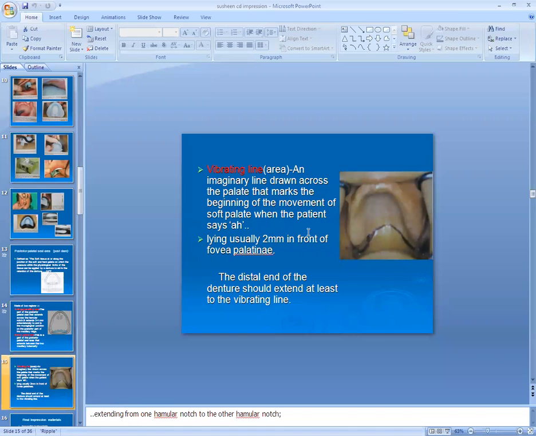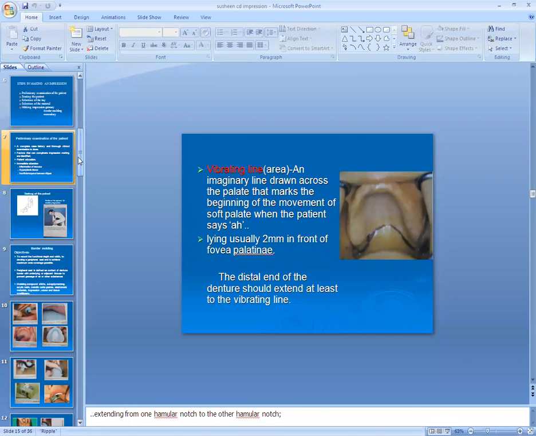So the postdam area, the posterior palatal area, lies between the anterior and posterior vibrating lines. For the anterior vibrating line, the patient says "ah" vigorously, and then you mark it with the indelible pencil. Then ask the patient to say "ah" in a non-vigorous manner, and mark that area. The area in between the vigorous and non-vigorous marks is called the posterior palatal seal area. You have to mark it with the help of an indelible pencil.